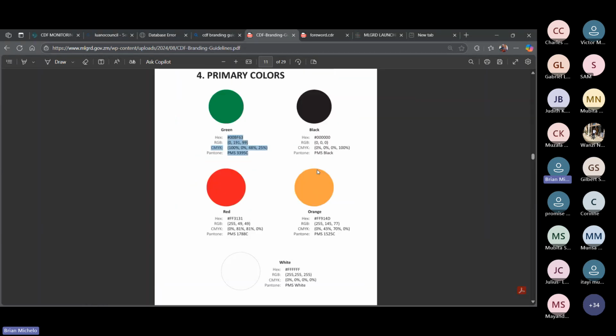So I'll post the branding guidelines on the group, but we can also look at it, and that's where we pick the actual color codes for the colors that we might be using if we're using national colors to beautify our website. So I think that's a final thought.